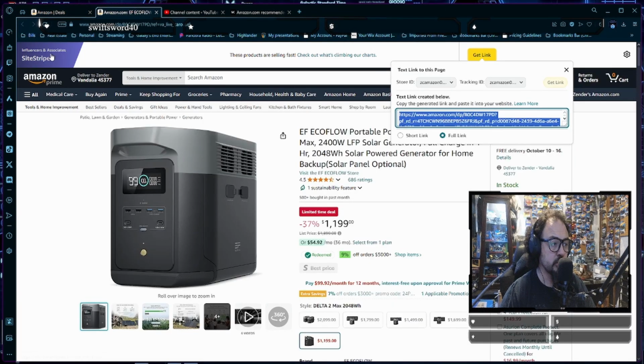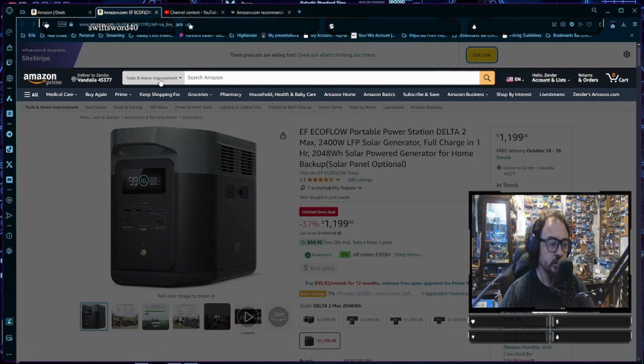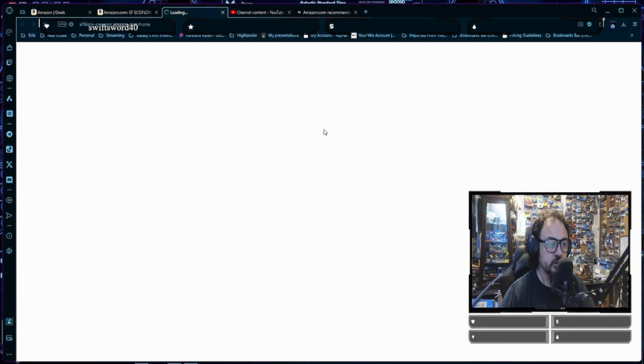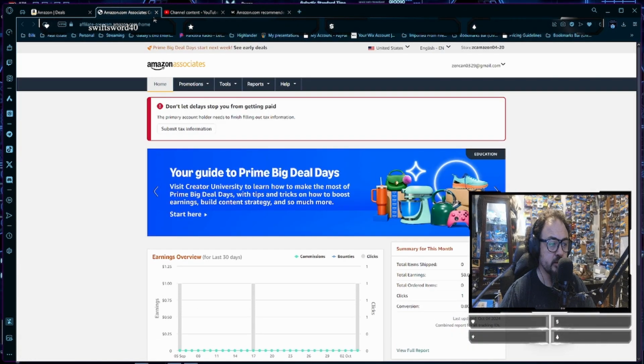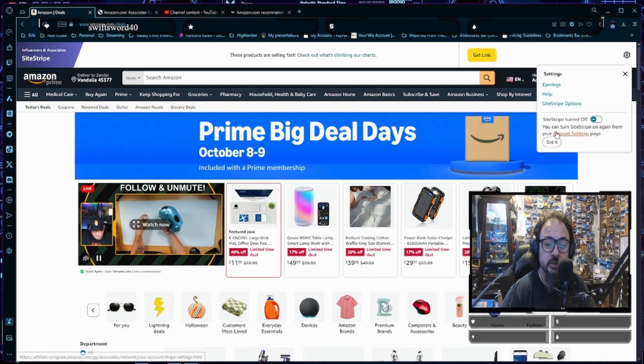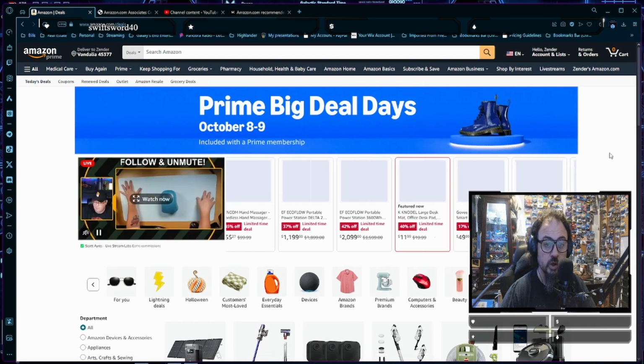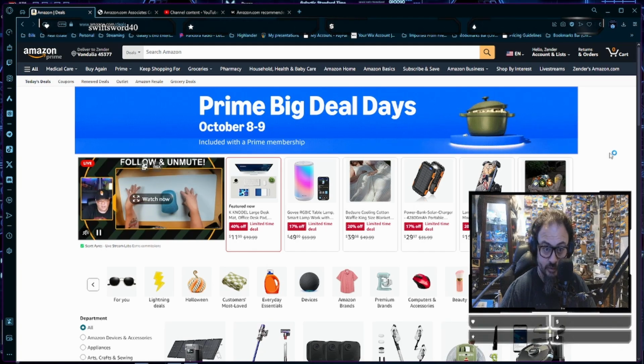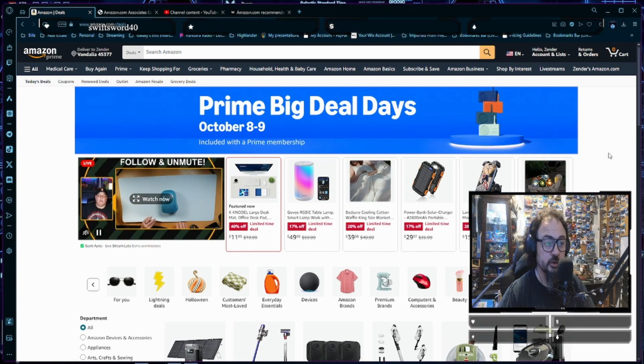So what I'm going to do is I'm going to switch to this other one and then click on this one over here. So we get to that point. So I know that I'm here, so I won't lose it. But I'm going to show you here, you'll have turn off, and it says site stripe turned off. You can turn site stripe on again from your account settings page. Got it. See? Gone. Because it's different. It looks different. It is no longer how that had that tan stripe there.